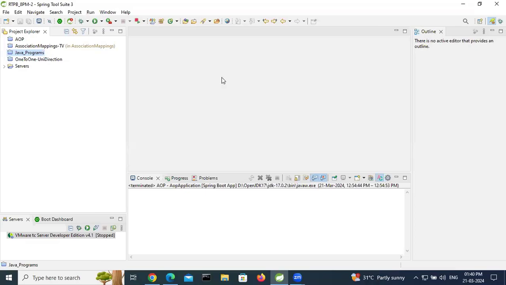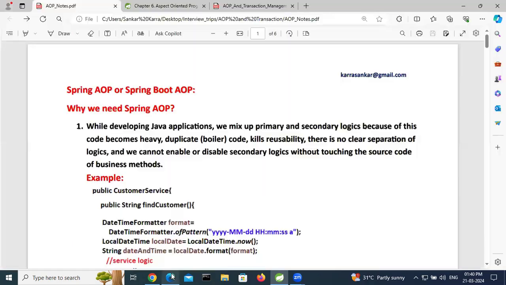We will discuss Spring AOP, or the Spring Boot AOP module. So let's get started. Spring AOP or Spring Boot AOP. Why do we need Spring AOP?